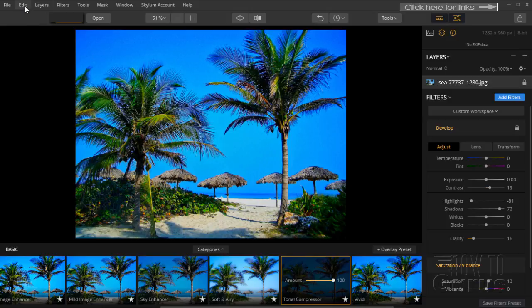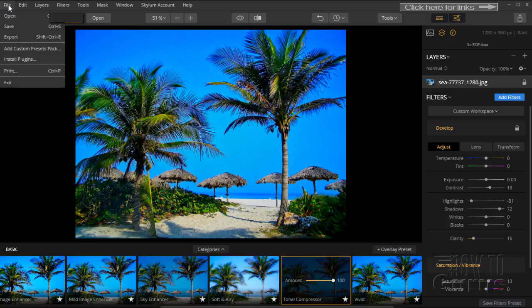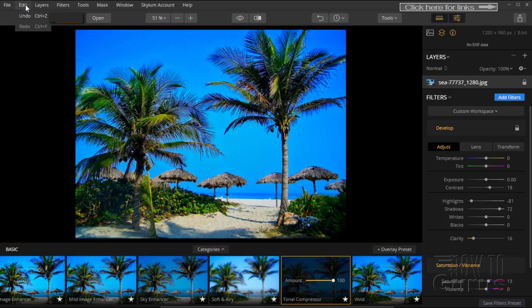Now across the top up here, File menu, basic stuff. You can add in custom preset packs. There's the edit menu, of course. Your layers. This is the same as we were looking at over here on the layers menu. Basic filter sets in here. A few tools. Masking brush, gradient mask, radial mask. These are the same tools we saw over there on that layer.